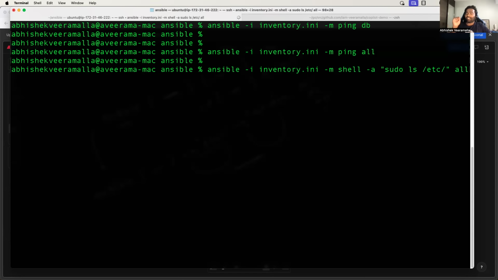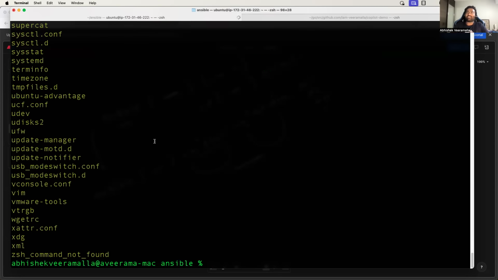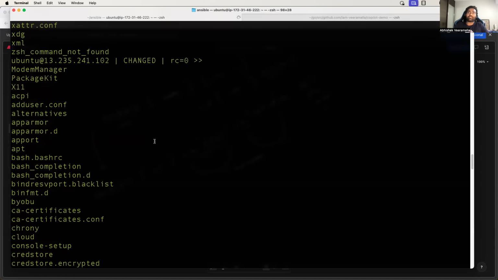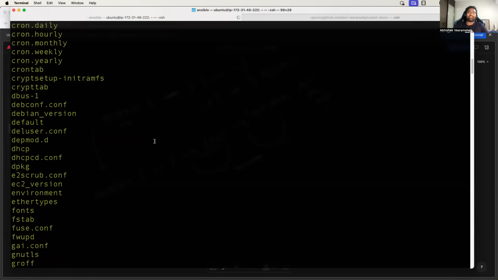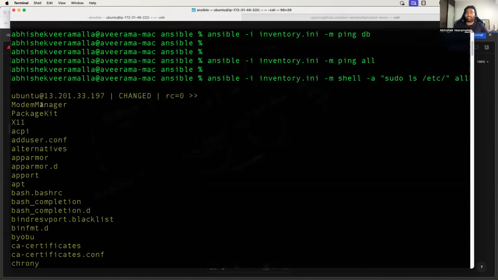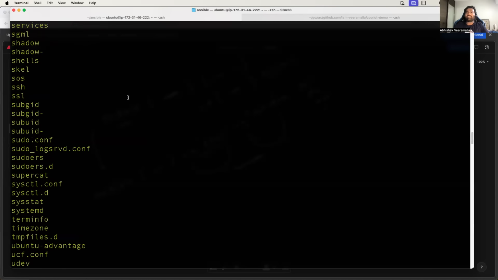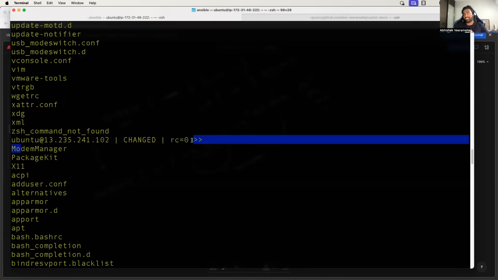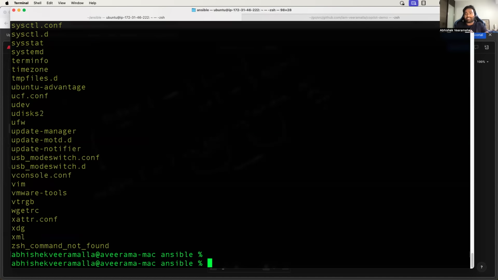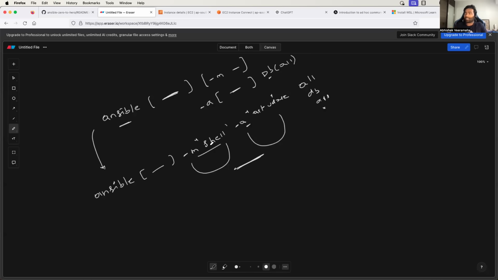You will see now Ansible will execute this instruction on both of my machines. So it executed on both of the machines. So there are a lot of files. It executed on this particular machine and it will also execute on the other machine. That's it. So this is how you run Ansible ad hoc commands.